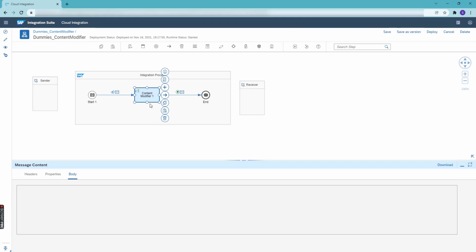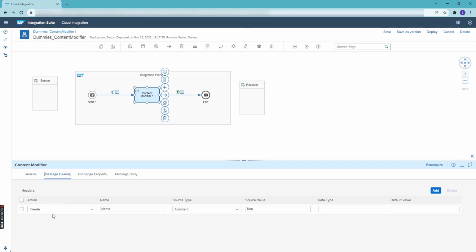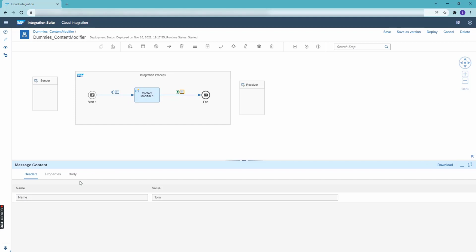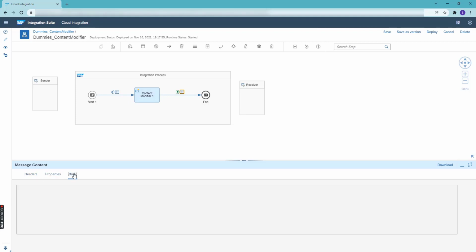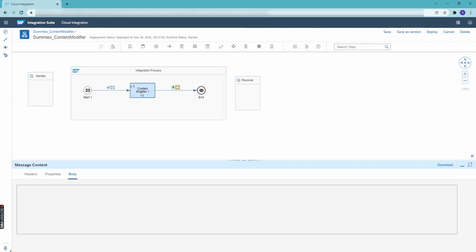Now the content modifier tells CPI that we need to add a name value pair to the message and send it to the output. So let's click on the second envelope. You can see that CPI has added a name, Tom, to the header. Properties are populated with default values by CPI and the body is empty. And that's how you simulate and test individual steps in CPI. Let's go back to the content modifier.